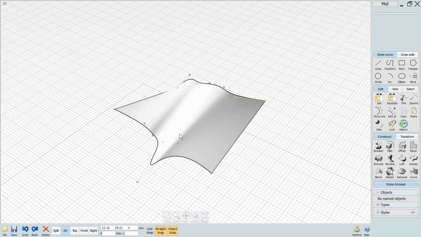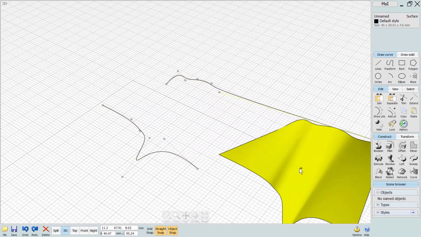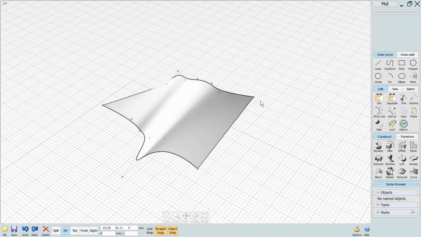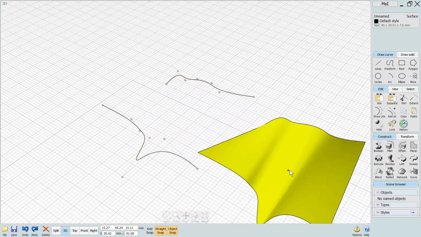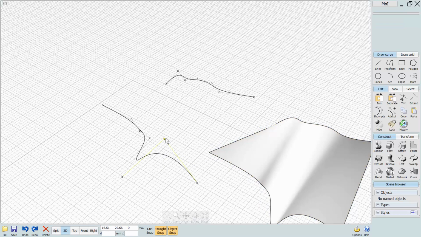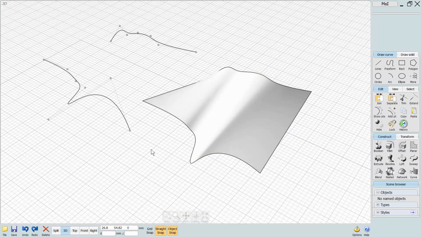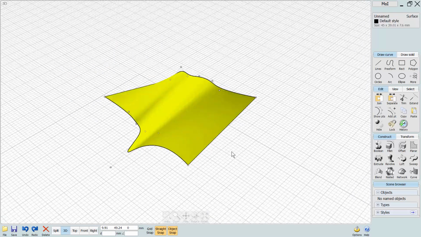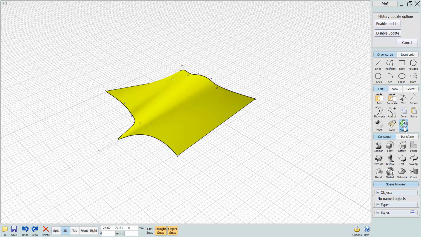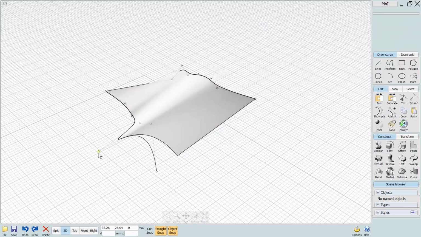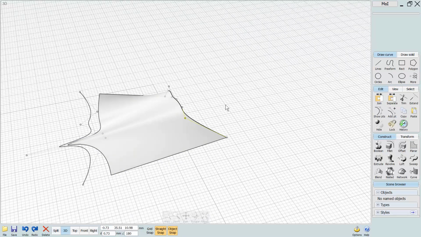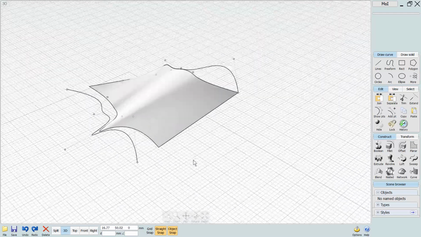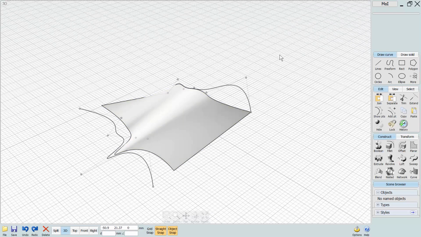If you want to disable history, you can either move this surface here. Let's go back. I accidentally selected this point. So you can either move it here, and then all those modifications on those curves will not be visible on this surface. Or if you want to stay here in this position, you can select this surface and then go to history, and you have this button disable update. And in that way, if you change those curves now, nothing will happen to this surface. So that's how you disable updates on your 3D surfaces.